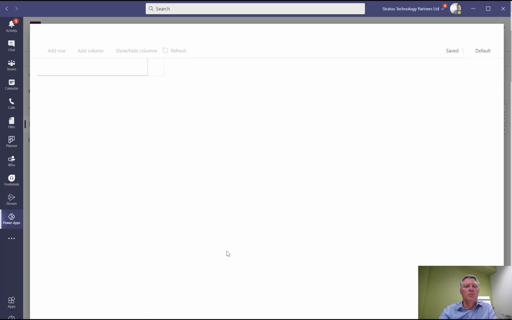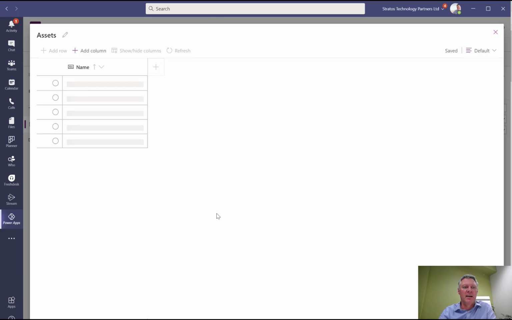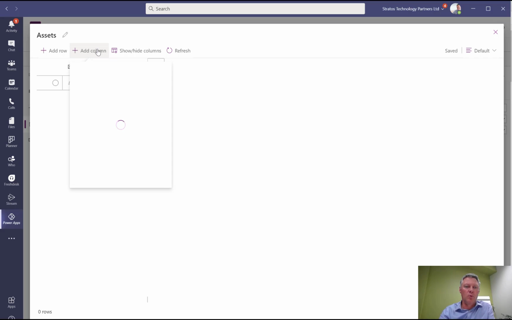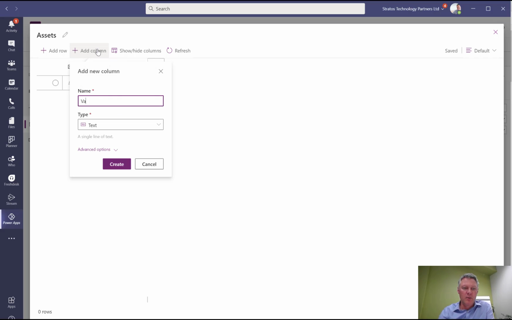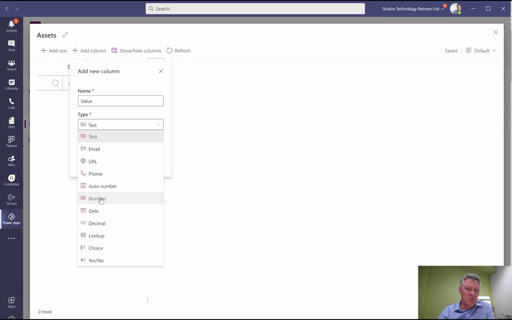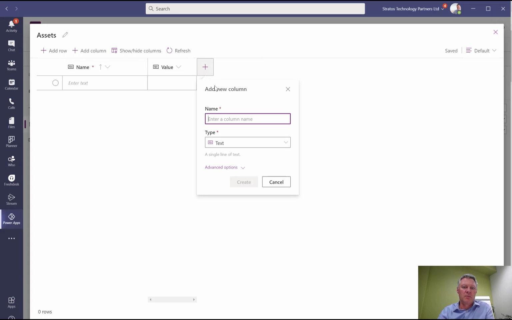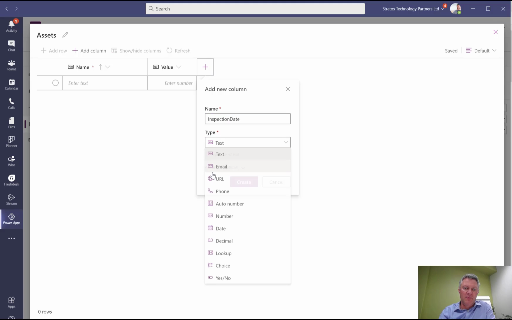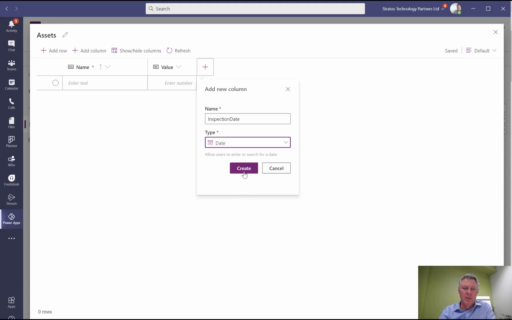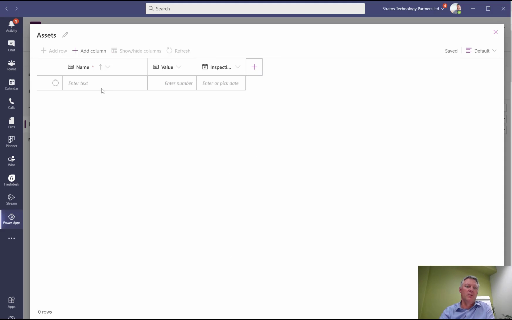What it's going to do is take me into a little table builder, and in here I can build a database table. So I've got a default column called name. Let's go and add another column in here. We'll call this one value, and we'll make value a number. So there are different data types we can use. Just going to use a number. And then I'm going to create another field, and I'm just going to call this one inspection date. And we'll make that a date field in here as well. Create that. So now I've got a couple of fields.